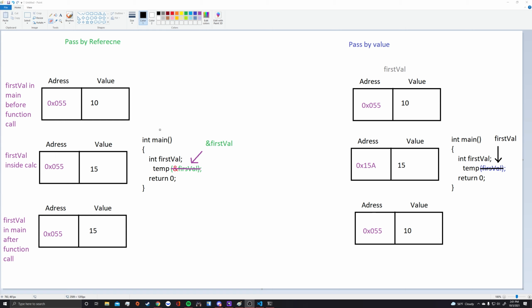So before we go in, we set the value as 10. We do right here, we set this as 10. And then once we're inside, we're going to change the value to 15. And when we come out, this first value is actually going to be 15, because that's what we're doing by passing by reference. When we pass it by value though, we set it as 10 up in main.